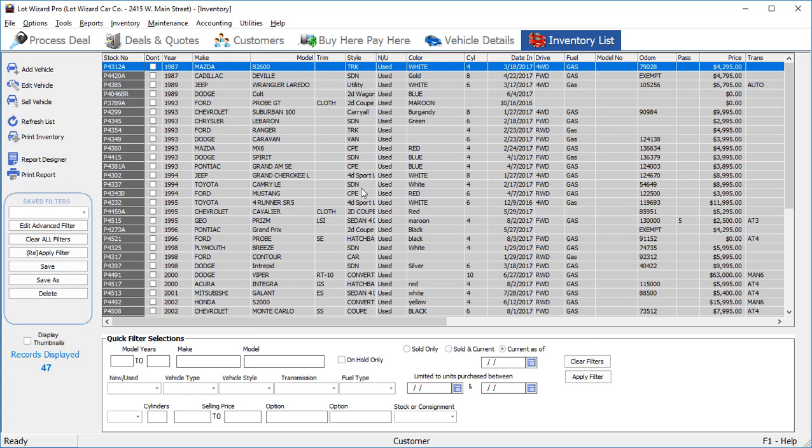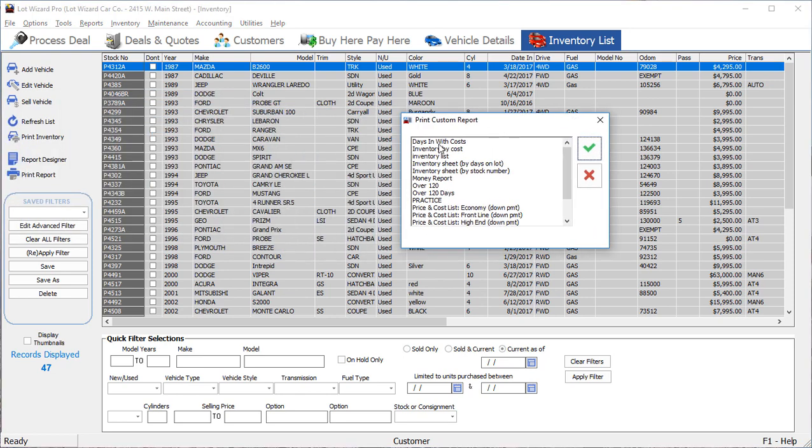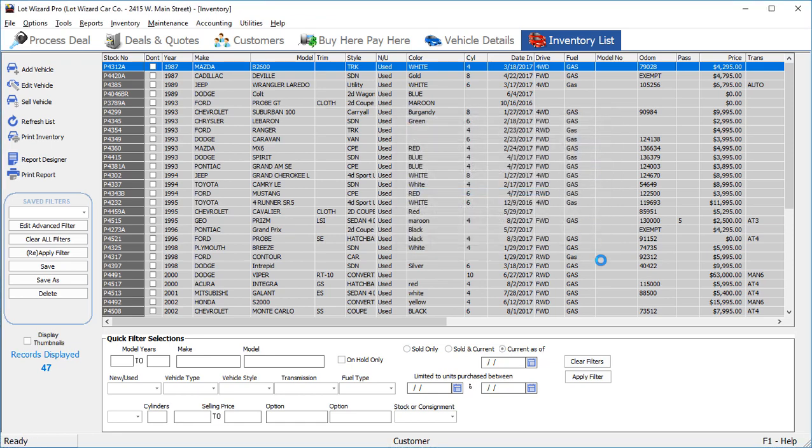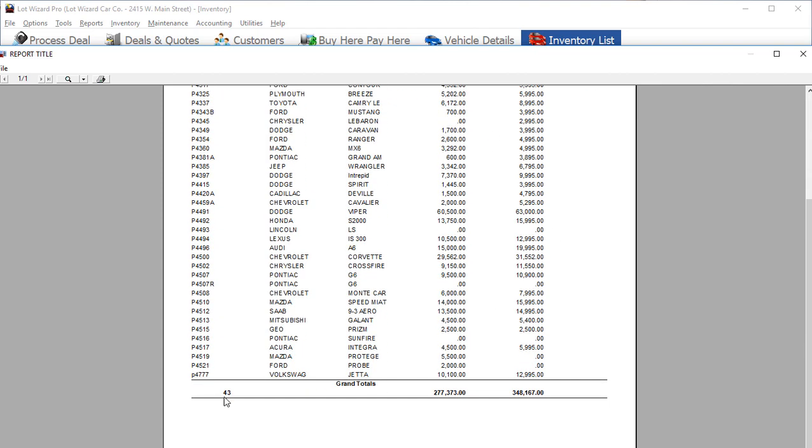So when you're ready to run this report, you would simply have to click on print report, come down the list to where it says over 120 days, that's the one you just made, hit the check mark, and you have your report of your inventory of what's been in stock for over 120 days. How much cost you have into each vehicle, what the price was for each vehicle, what each vehicle was, and its stock number.